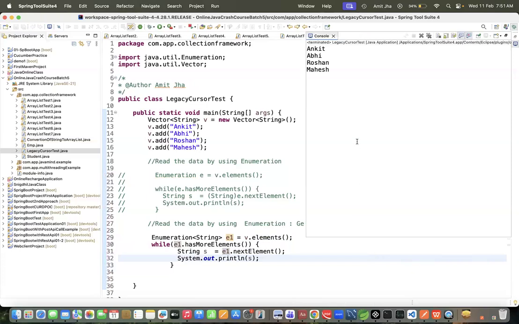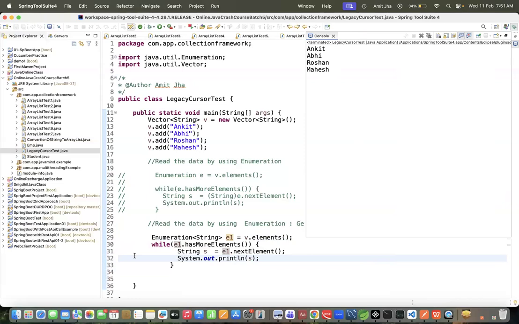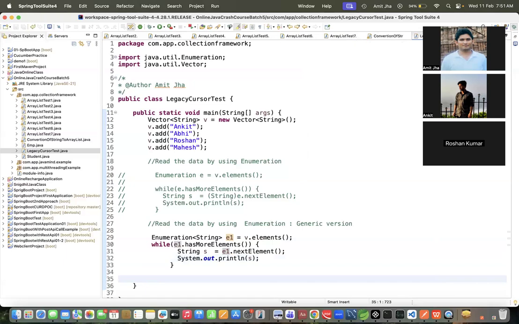Guys, see, the difference between the last approach and this approach, tell me. Are you feeling it is interesting or boring? Interesting, yes. So, guys, with that we have done our enumeration cursor.